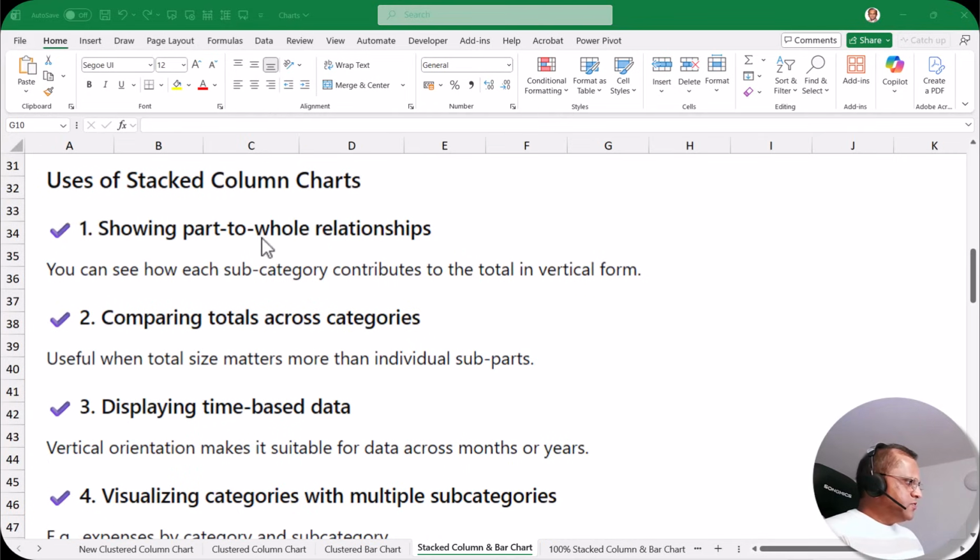Now, what are the uses of the stacked column chart? Here it is showing a part to whole relationship. So we can see that, okay, my total sales is this much. Now within this total sales, how much sales I got from the northern region or the southern region or eastern region or western region. That I can see very well with the stacked column chart. It is used for comparing the totals across categories. So I can also see the total sales for each of the categories.